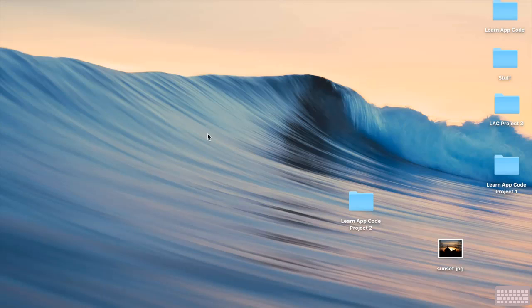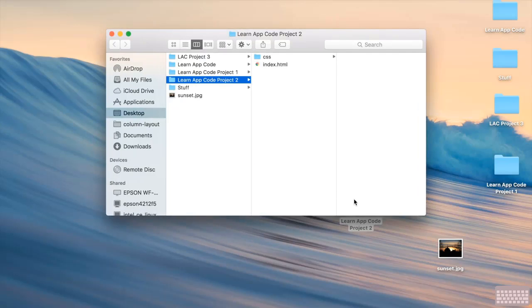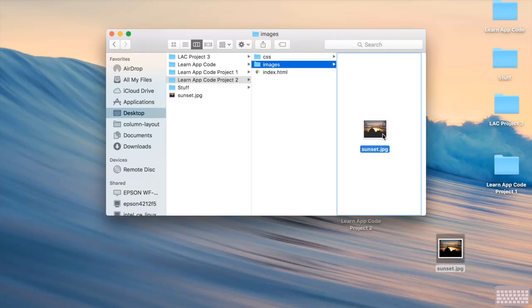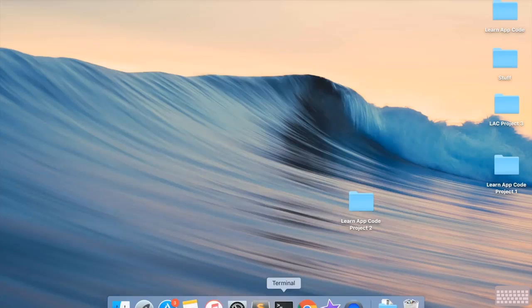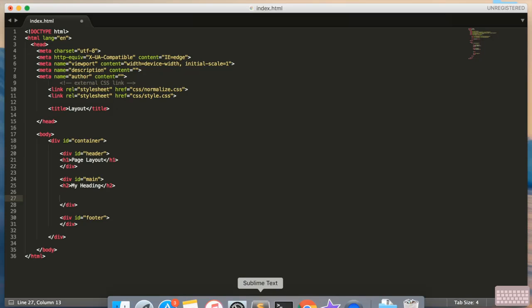Also, make sure you download the photo called sunset.jpg that's attached to this lecture. Then, in your Learn App Code Project 2 folder, create a new folder, call it images, and store your photo in the images folder. Now go back into Sublime Text and let's display this photo.